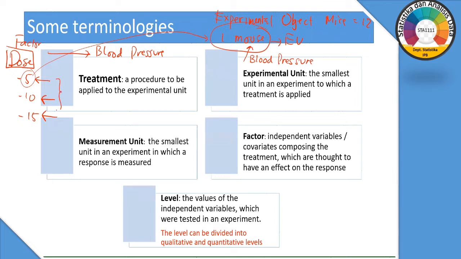Here, in this experiment, it has only one factor, that is dose, and the level is 3. The first level is 5, the second level is 10, and the third level is 15. So this one is the level. This experiment includes one factor, that is dose, and the factor has 3 levels: 5, 10, and 15.